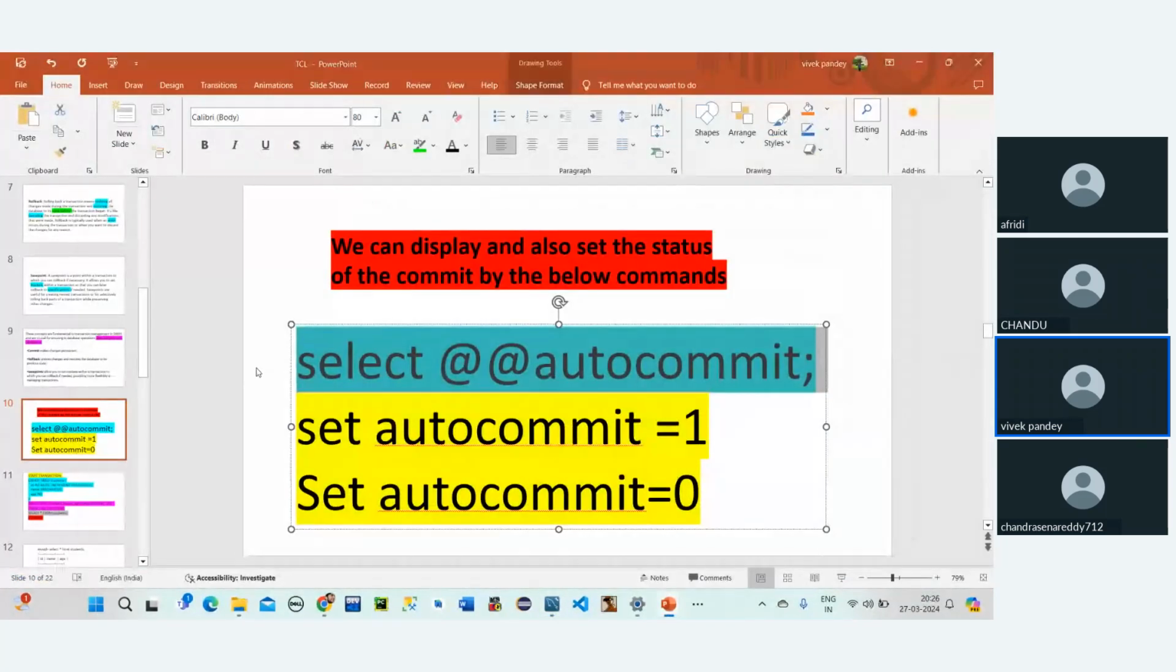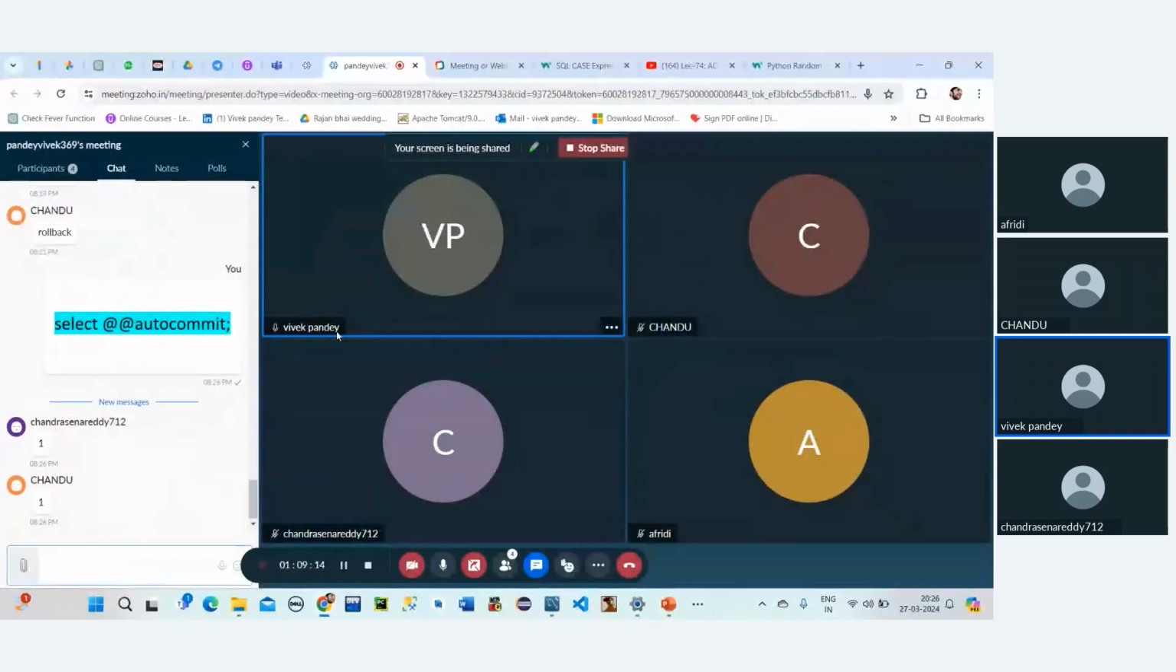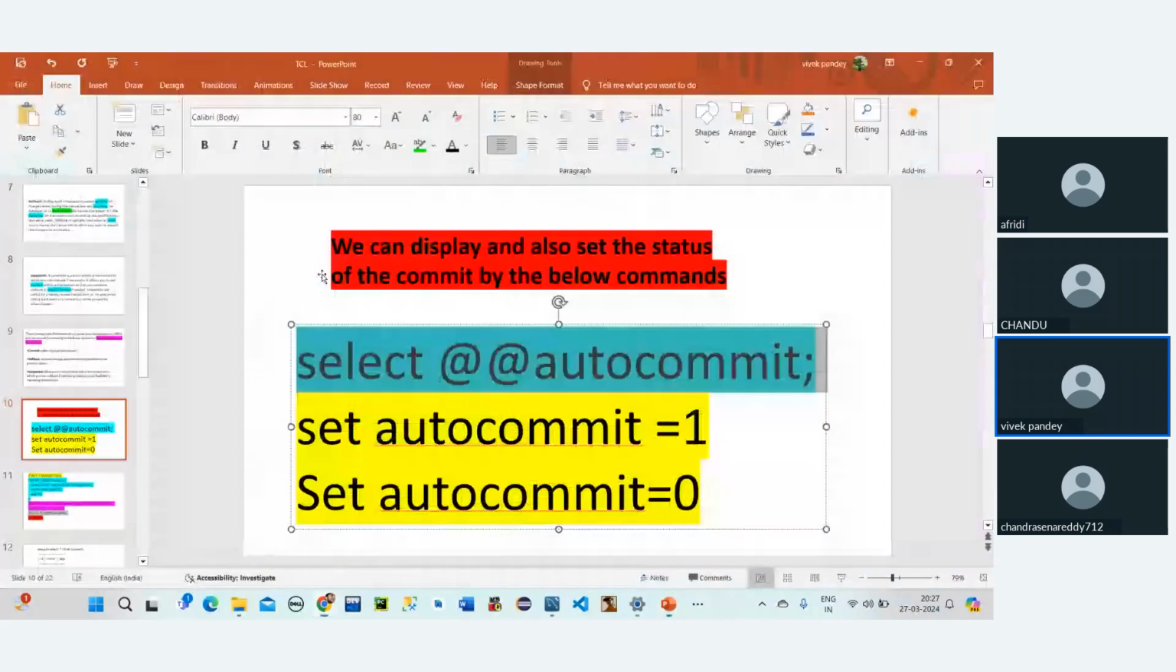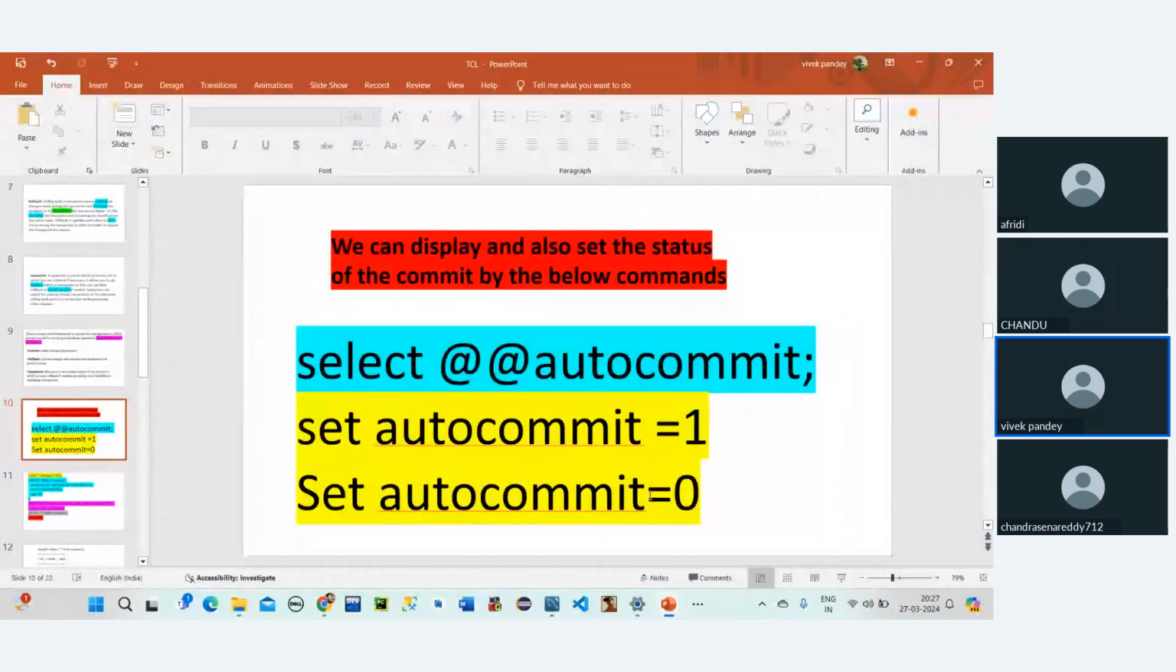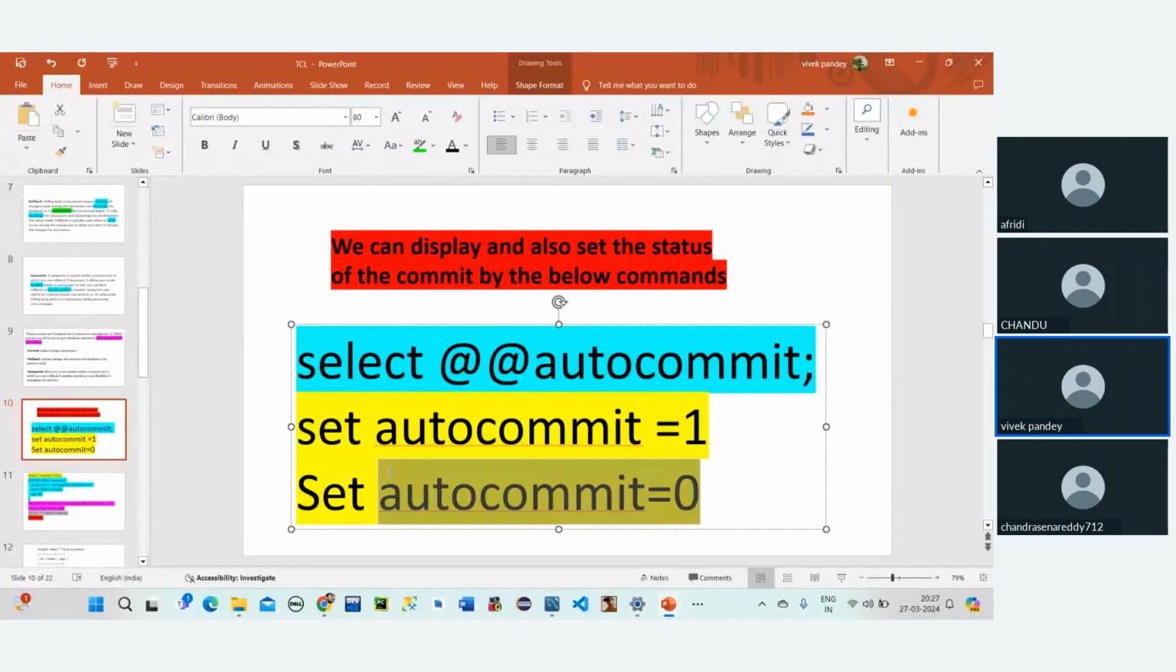So what is the meaning of this? Everything is auto committed by default. If you want to roll back, it will not roll back. It is committed, so we do not have a chance to roll back. So now let's see one example here. We can set it with autocommit equal to 1 and autocommit equal to 0. Now for example, let me set it.